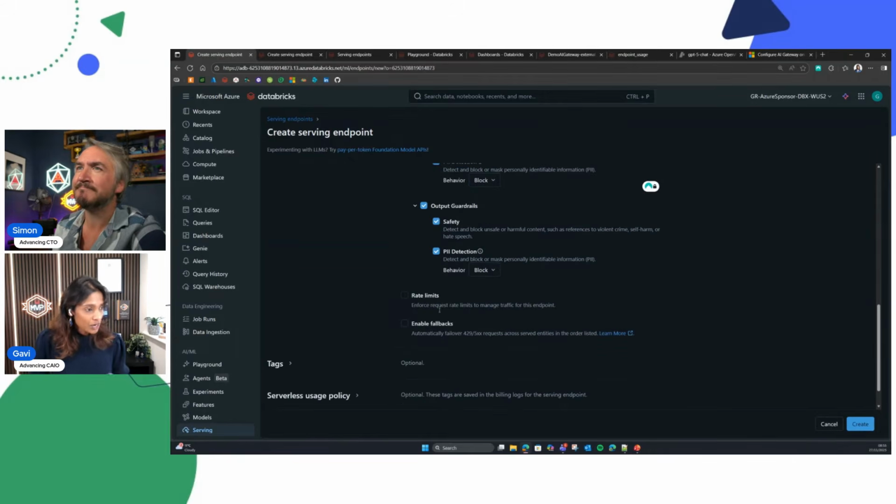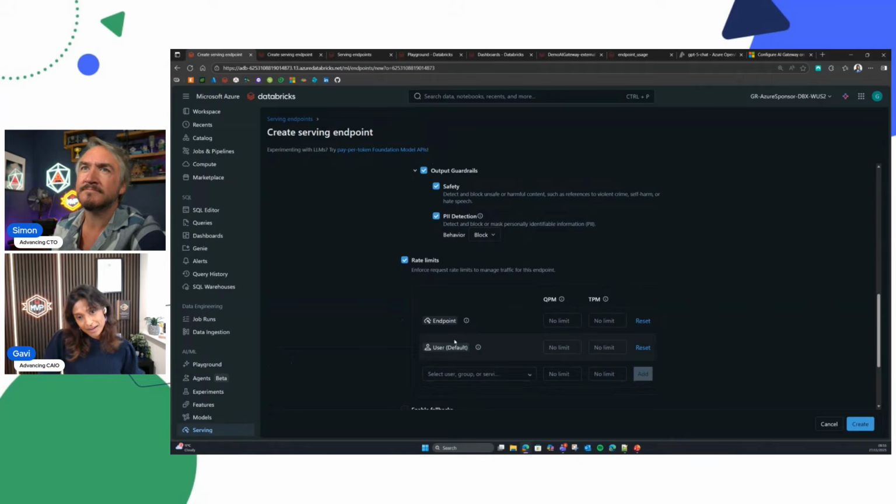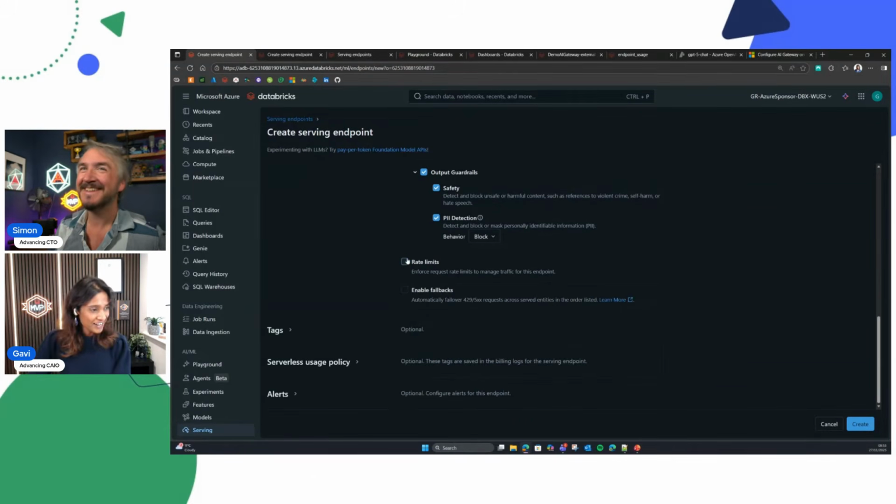Okay, rate limits. This is where you can come in here. I don't really like setting this up. I like a free for all. So you love spending all my money. I know. I do. So I'm not going to enable rate limits.